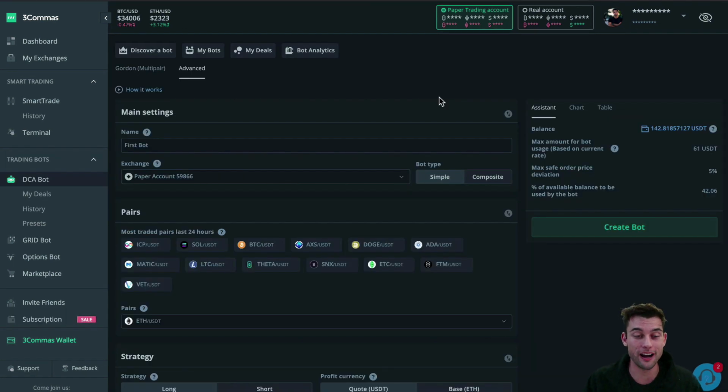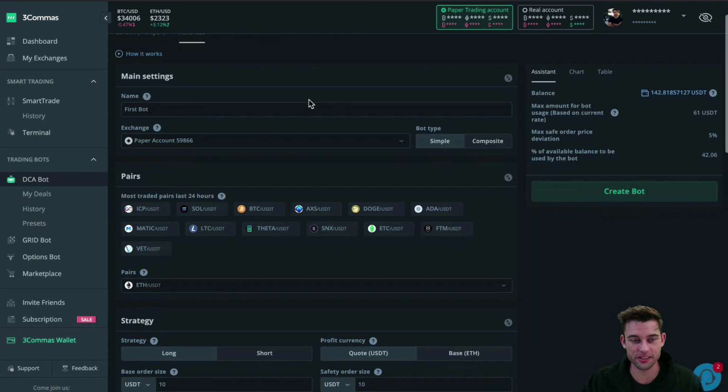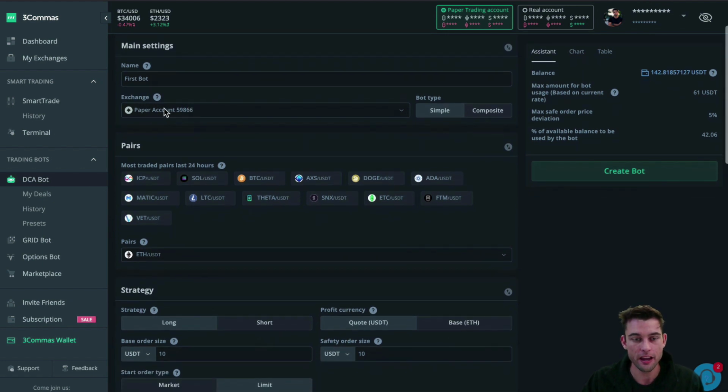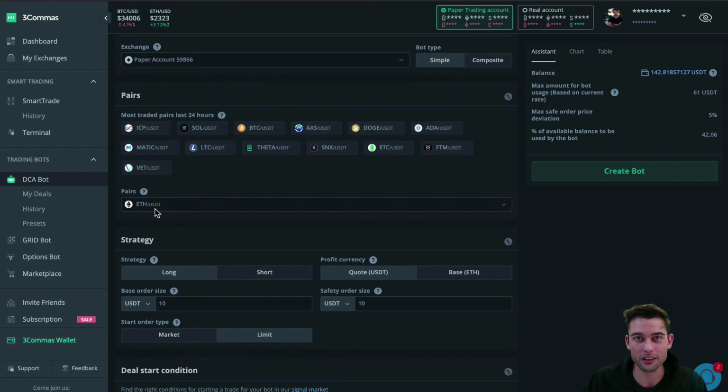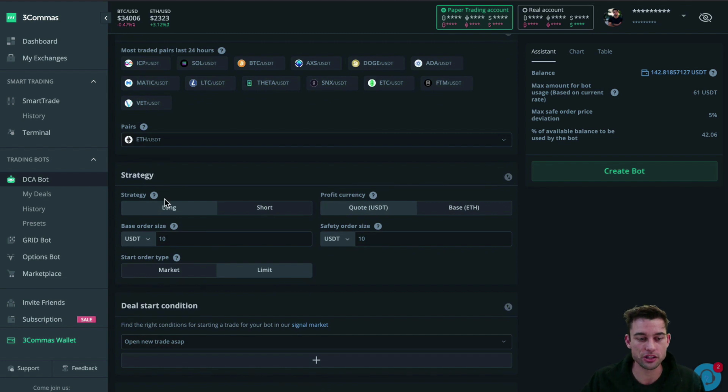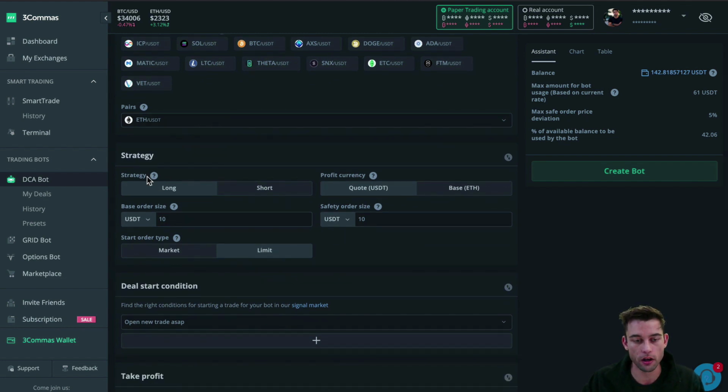Now going back to the bot screen, back to the main settings, you see obviously first bot, that's the name. It's on my paper trading account. And like I mentioned, we could choose whatever cryptocurrency we want. In the simple bot, it's just simply one cryptocurrency. So we're going to choose Ethereum, and that is the pair that we're going to be trading. Then underneath that, we have the strategy, and you could choose either long or short.